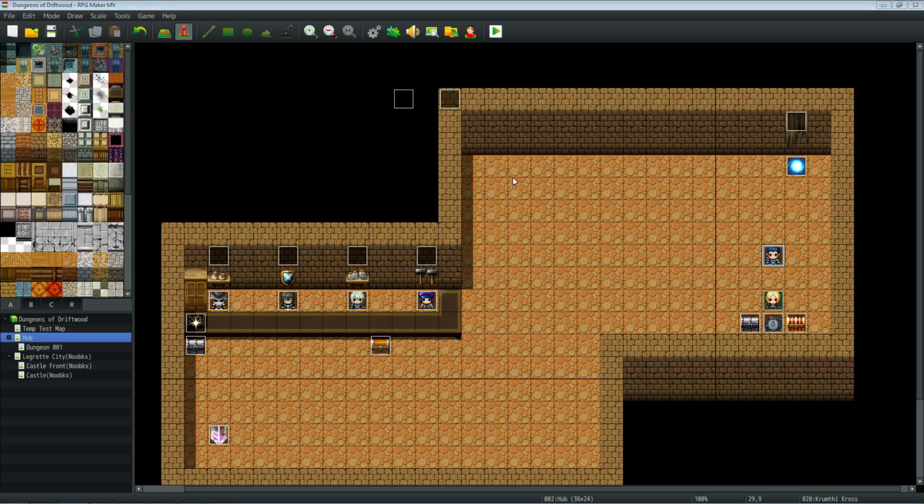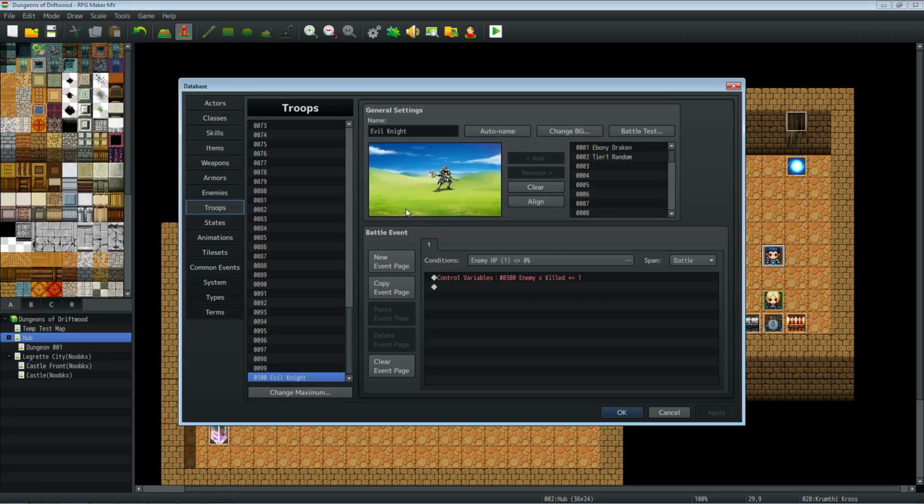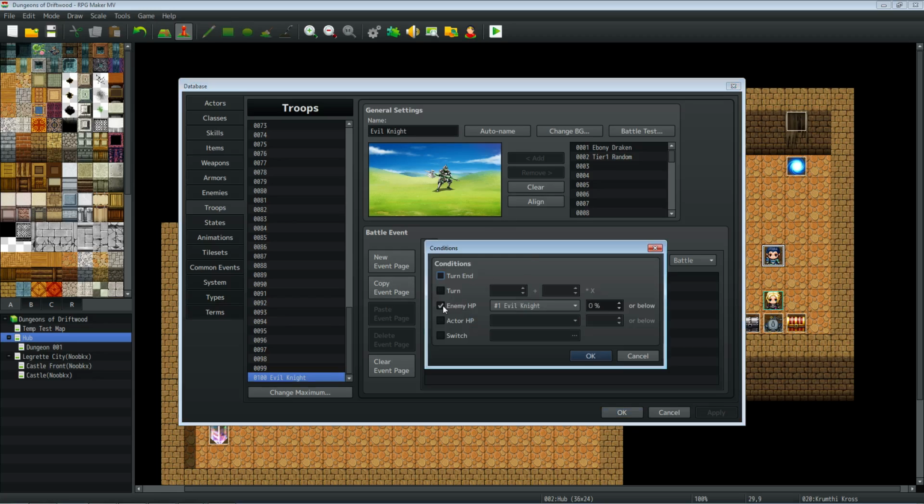In order for the game to understand when you've killed an enemy, you have to do it in the troop events, unless you use plugins. So you don't have to use plugins to do this, so that's the good thing about this. So you'll create your enemy, and then you'll go to your troops and add that enemy to a troop. And inside the battle event for that troop, you're going to set the conditions. You're going to select enemy HP, and then select the enemy that you want to keep track of, and the condition is going to be when the HP is 0% or below.